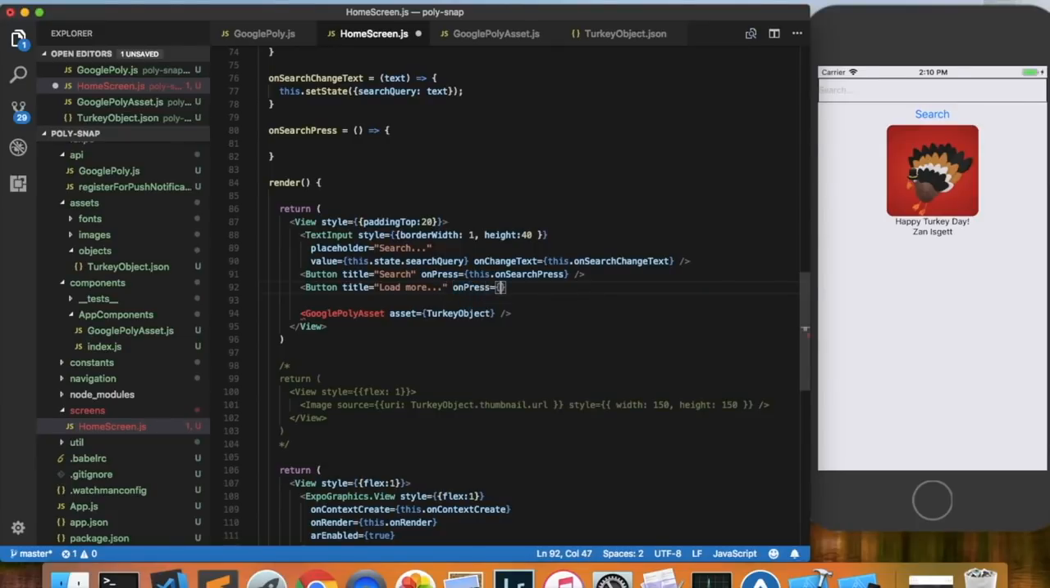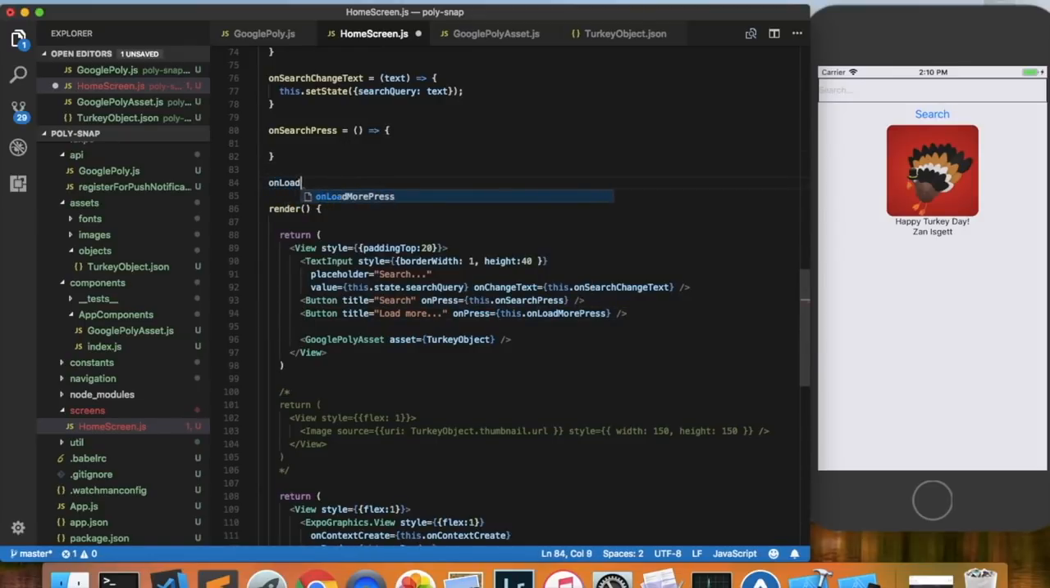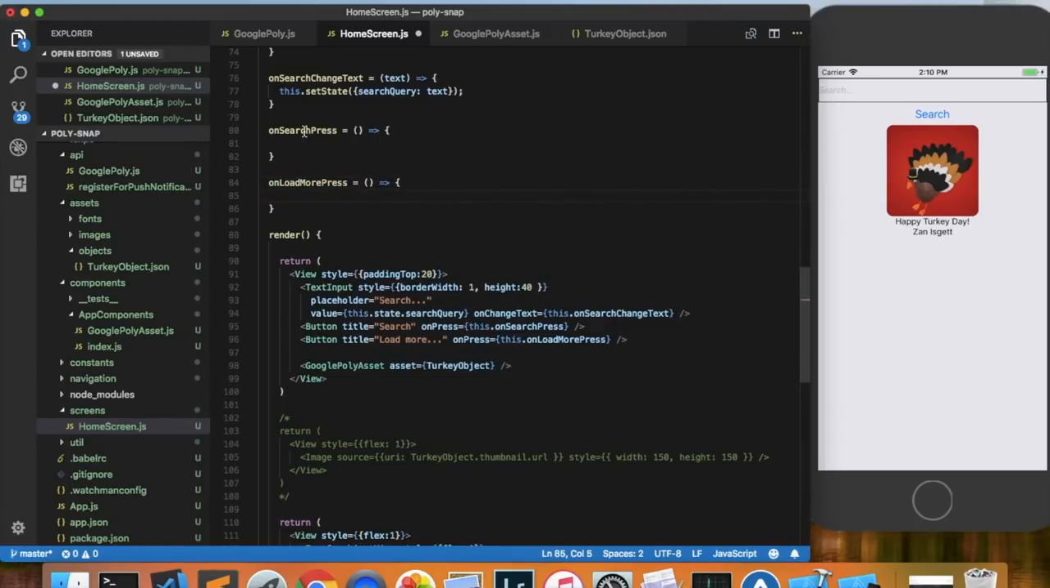And when it's pressed, it will call this.onLoadMorePress, which we need to implement. So we'll say onLoadMorePress. And we've now got two buttons that we need to implement.